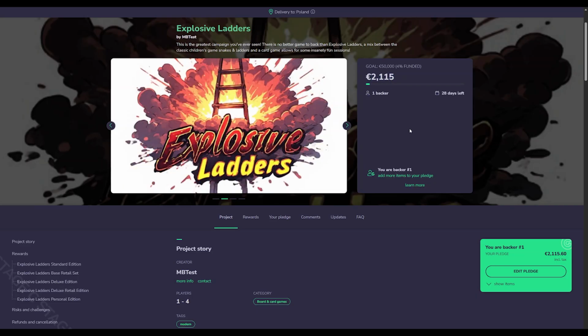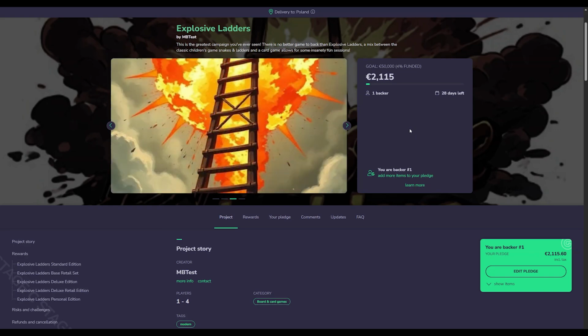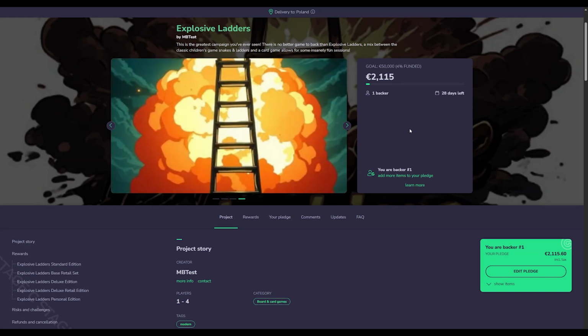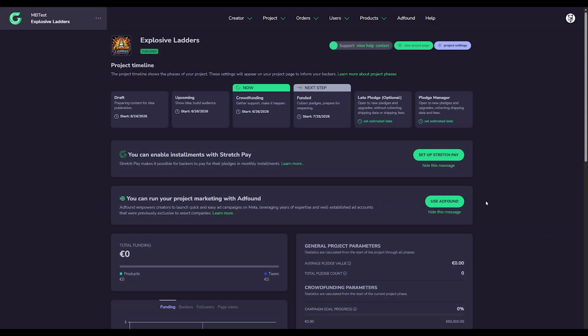Now that we've walked through the retailer side of things, let's check out how you, as the creator, set up and manage retail rewards, and how to modify things for your retail partners. Let's take a look at our project. Say I want to create a new reward just for retailers.